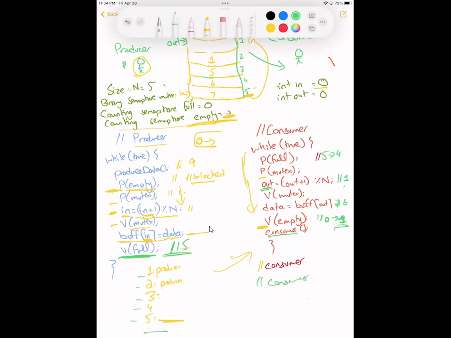Give me the values. What is full now? 3. And what is out now? 2. So out is over here. And what is data? Data is 1. And what is empty? Empty is 2. And then next is basically consuming data. Okay, that makes sense? Yes. That's good.